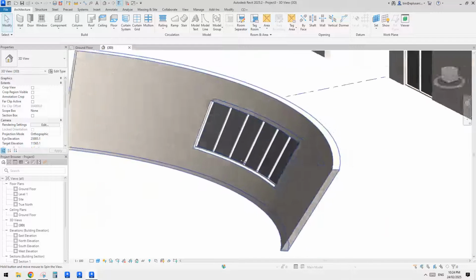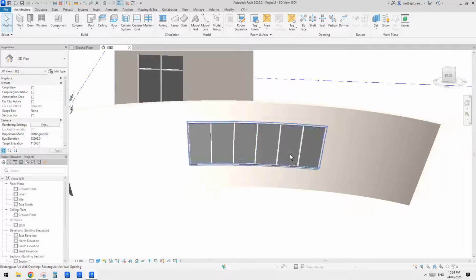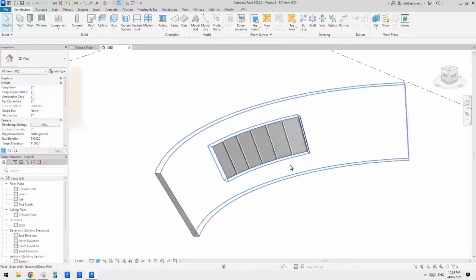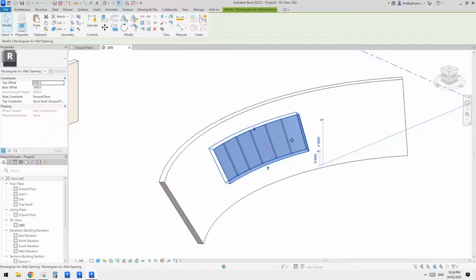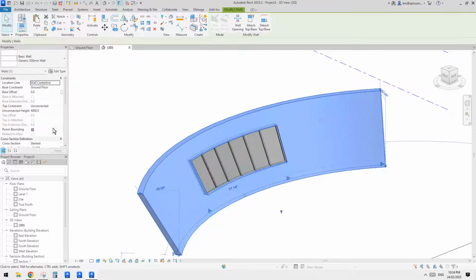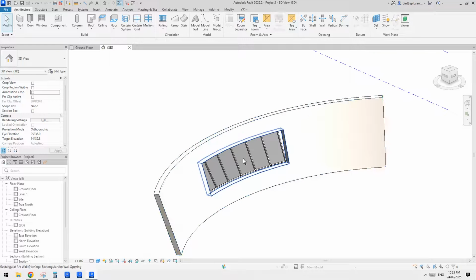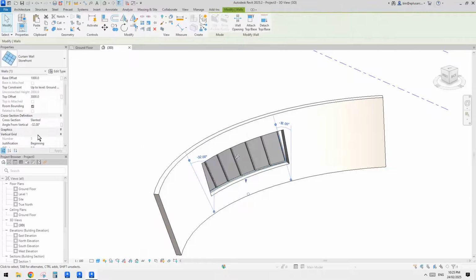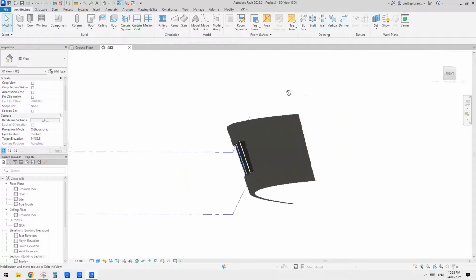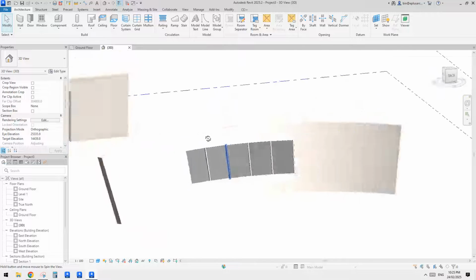So this is it. And also it won't automatically change to match the wall. So for example, if we change the wall to negative 20 degrees, we still need to go back to the window to change it to negative 20. But I think this is it.